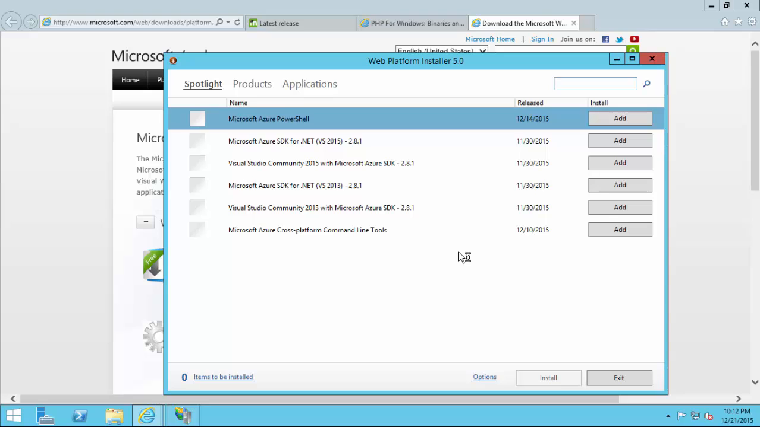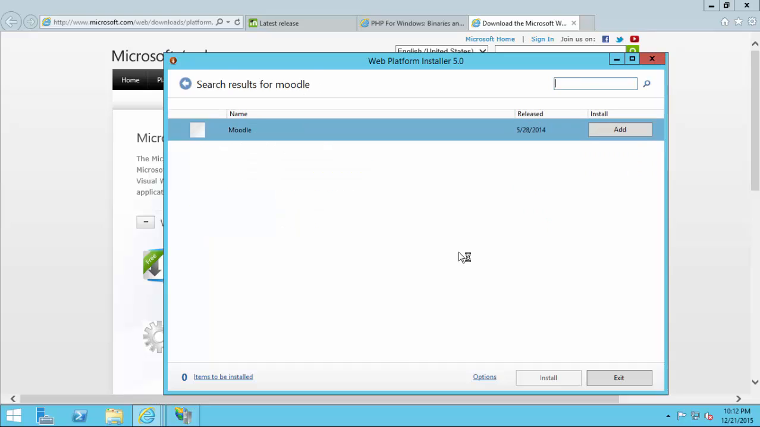Although I'm going to show what this does, now that I've got my WPI installed and running. Just let me show you. If I write here the word Moodle and press enter, it's going to show me. So what I can do here is click add and then install, and it will download and install all the required components like PHP and database or things like that. But if you see the date here, it's released on 28th of May 2014, and it's more than a year old because we are nearing 2016 now. So I won't recommend it.